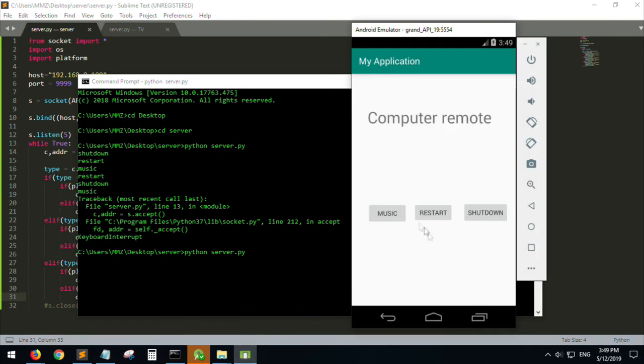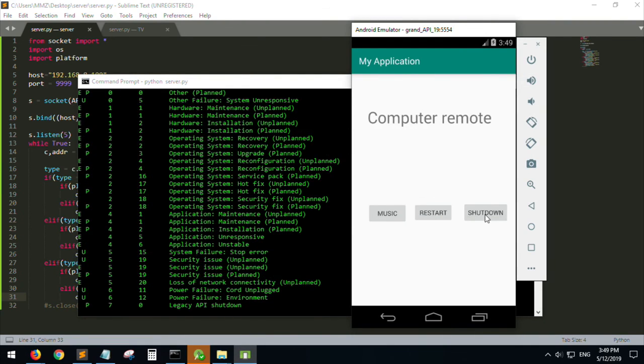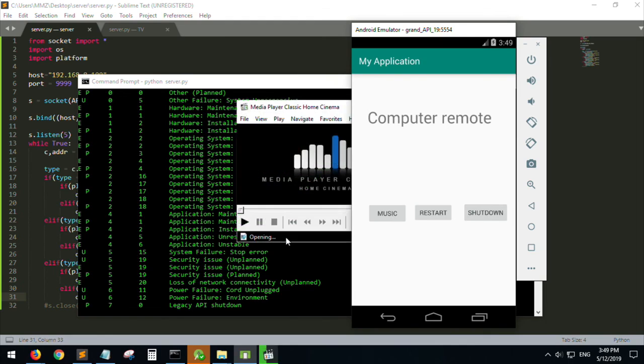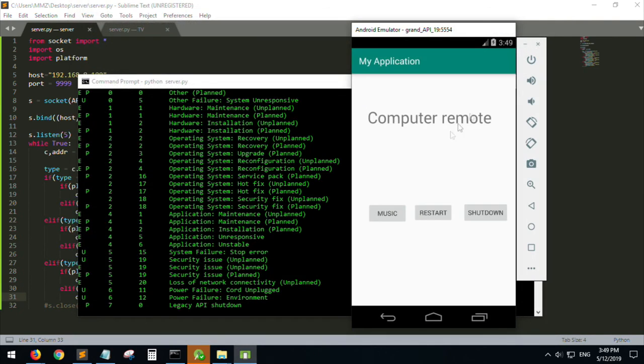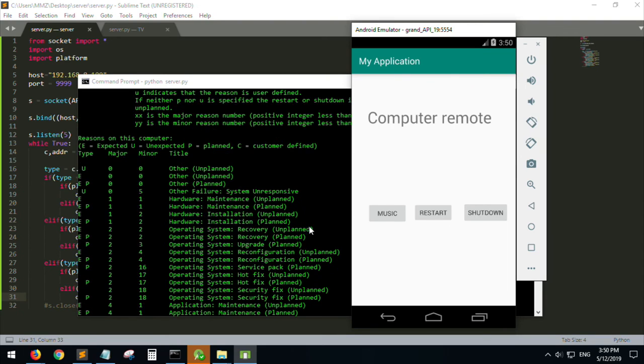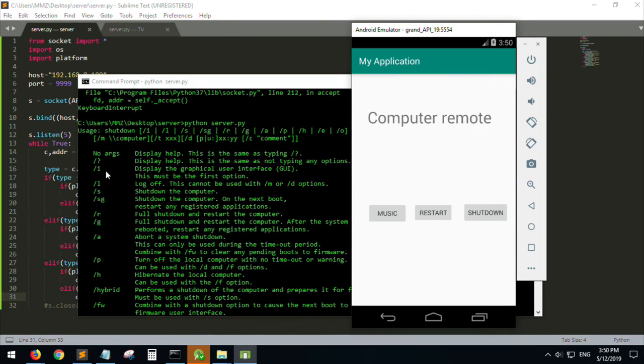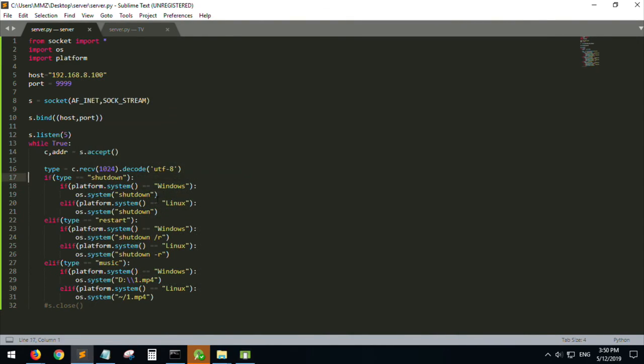Let's check it out again. Let's run the server. If it is a music file, it will open the music file, as you see. And if it is restart, it will restart. But I don't want to click the shutdown here. When I click the shutdown, there is an error. Yeah, I forgot to put shutdown -f. This is for forced, okay, and this is for a restart. But I don't want to do this, because I will restart my current computer.